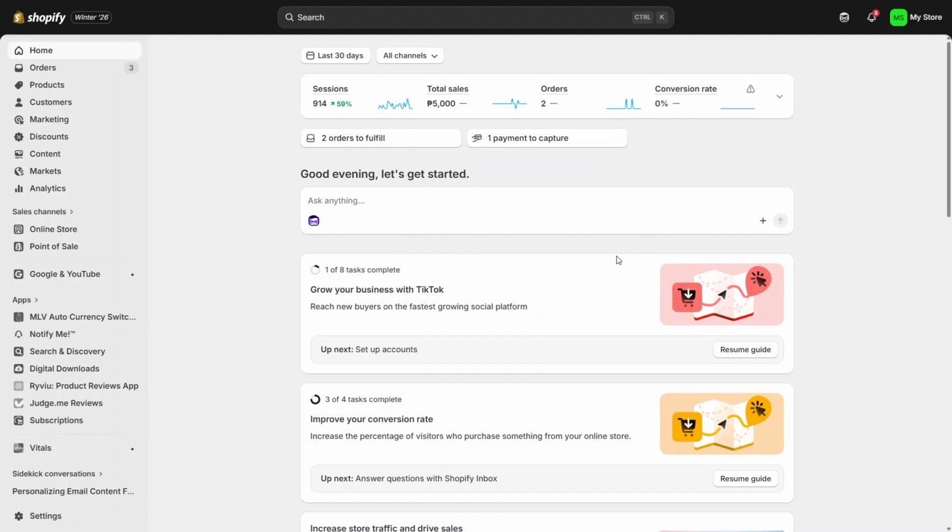Start by logging into your Shopify admin dashboard. This is the main control center for your store. Once you're on the dashboard, move your attention to the bottom left corner of the screen, where you'll see the option labeled Settings. Go ahead and click on Settings.